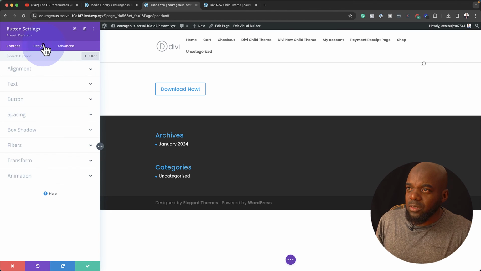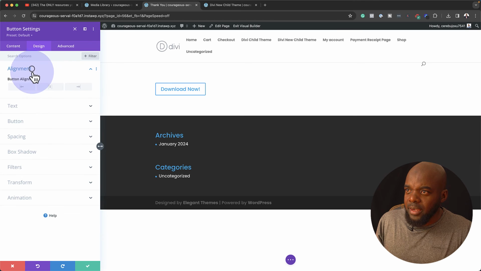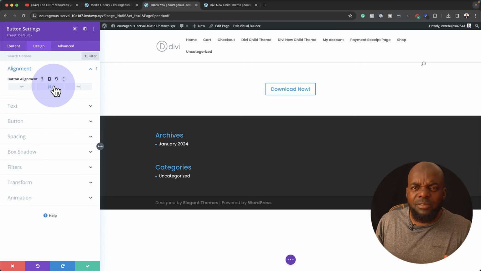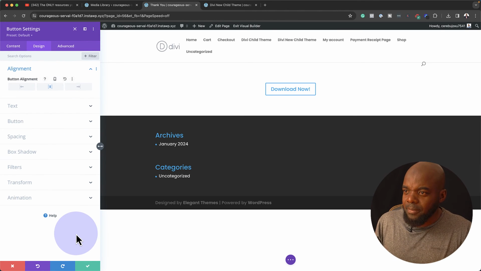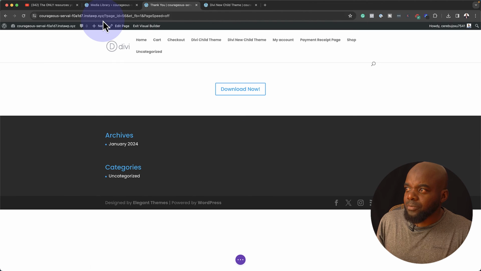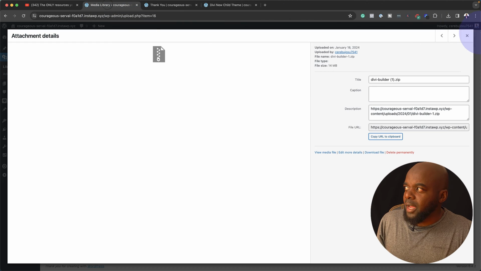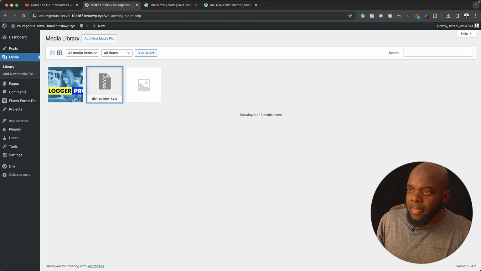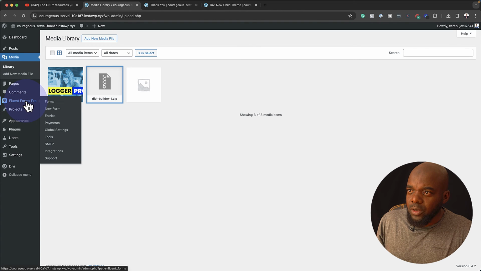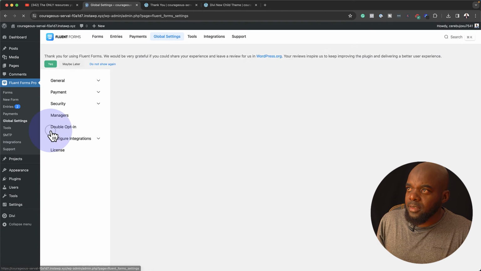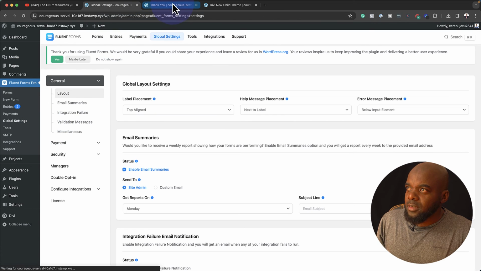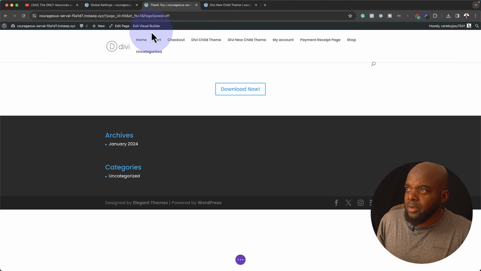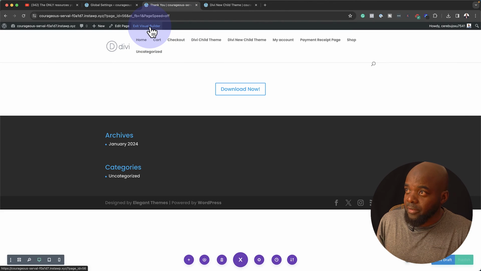And then finally, we're just going to do a little design here. Let's center it. In fact, let's leave the button as it is. We don't want to complicate things. So now that I have the button here, I'm going to hit save. Back here on my library, I'm going to close out of here. And remember, we have to go back to our global settings. So let's save our thank you page. Have we saved it? I think we have. Let's save it one more time. And exit the Visual Builder.